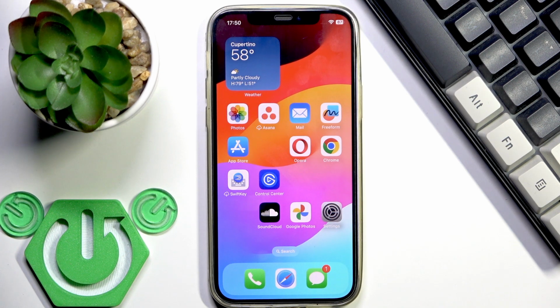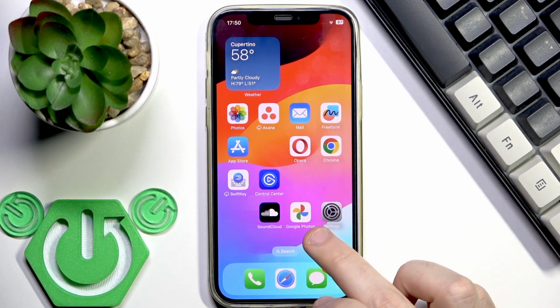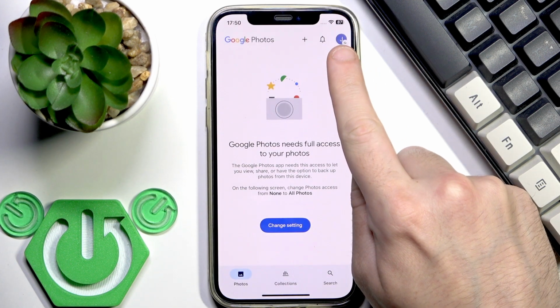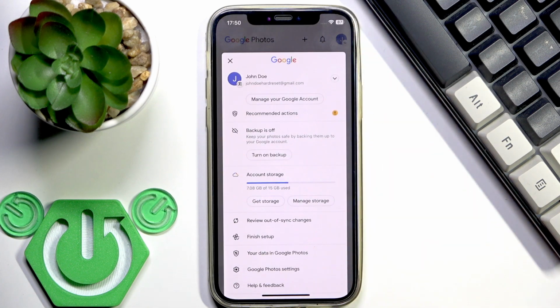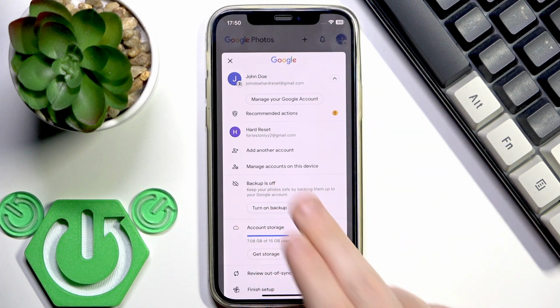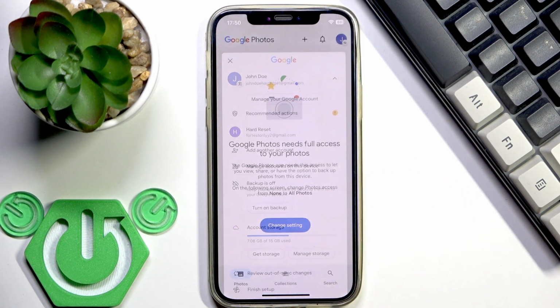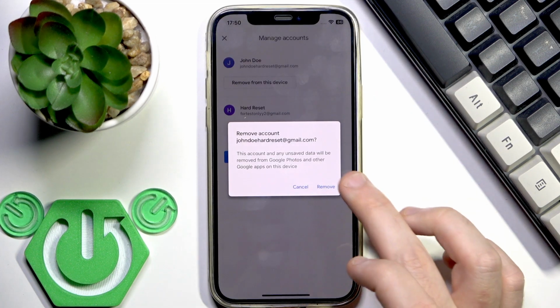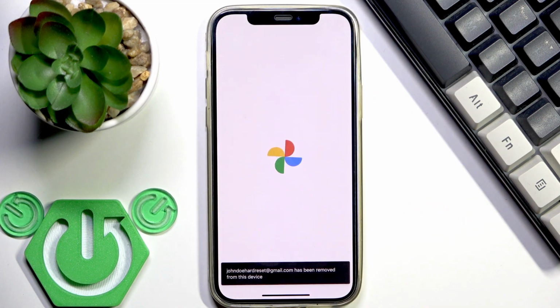Now, third method. If you want to just sign out from your account, then you need to also open Google Photos application, then click at your profile icon at the right top, then you need to click Manage Accounts on this device, and just remove your current account, and remove. Okay, and we did it.